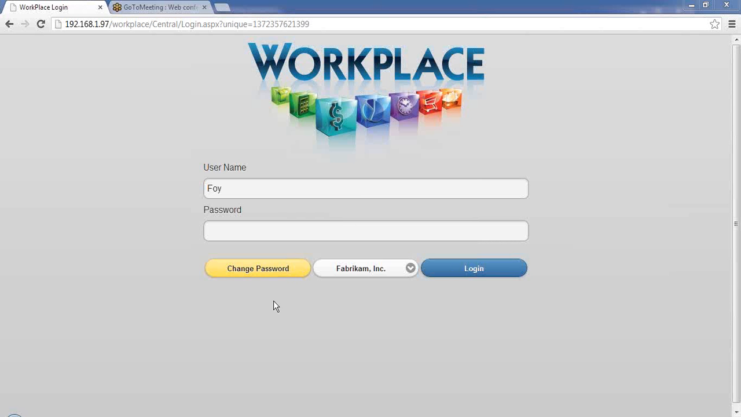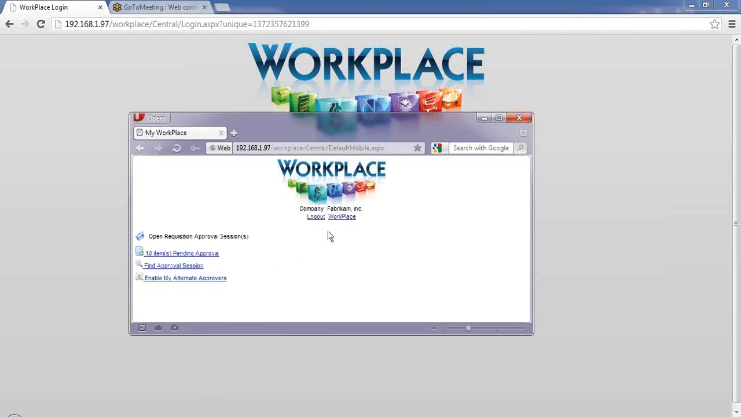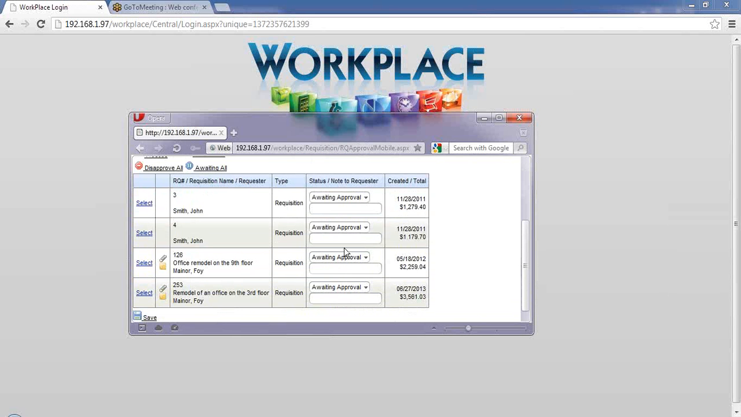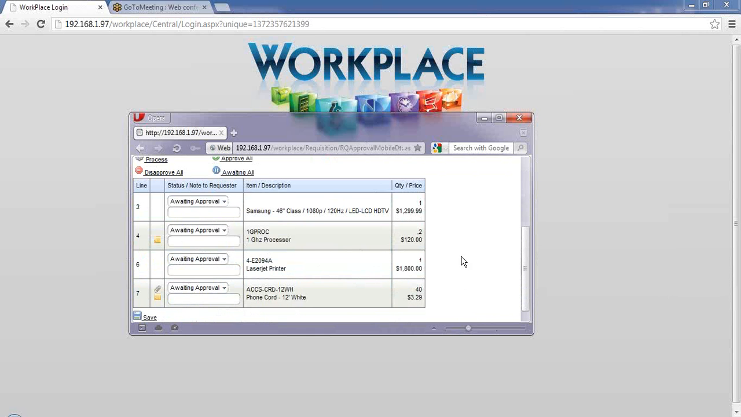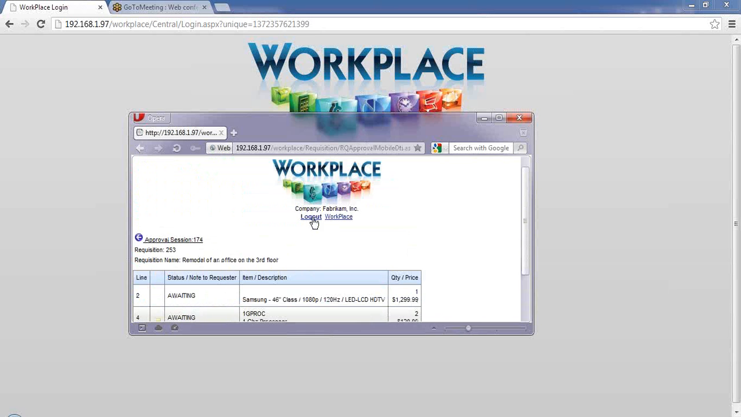You can also approve via mobile devices. So via the mobile device, you can log in and do your approvals that way. Log into the browser. You can see how many items that you have pending your approval. You can see the requisitions that contain those items along with comments and attachments. You can drill down and see the lines that make up those requisitions with comments, attachments, and you can approve, disapprove with notes from the browser on your mobile device.